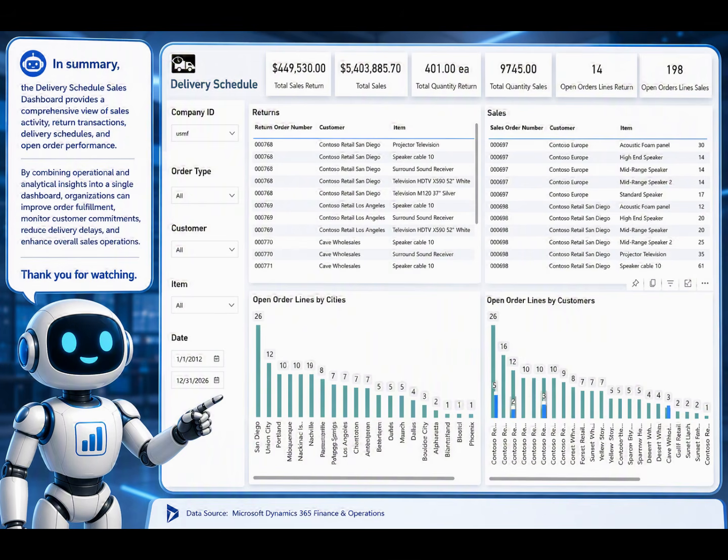In summary, the Delivery Schedule Sales Dashboard provides a comprehensive view of sales activity, return transactions, delivery schedules, and open order performance. By combining operational and analytical insights into a single dashboard, organizations can improve order fulfillment, monitor customer commitments, reduce delivery delays, and enhance overall sales operations.